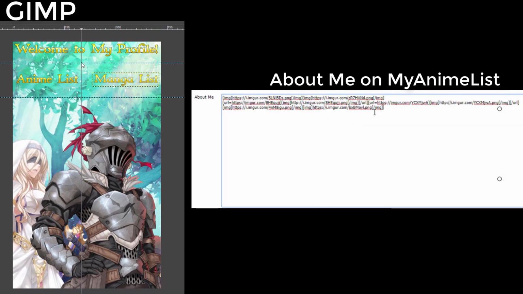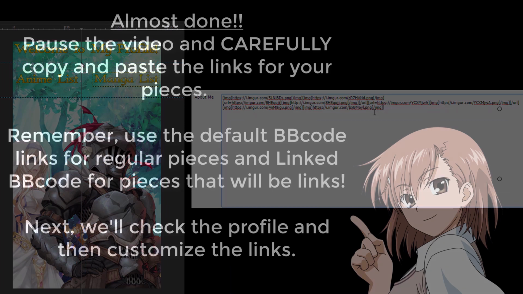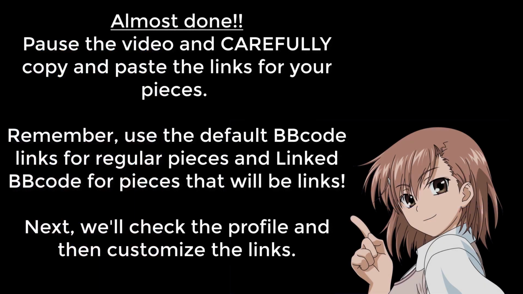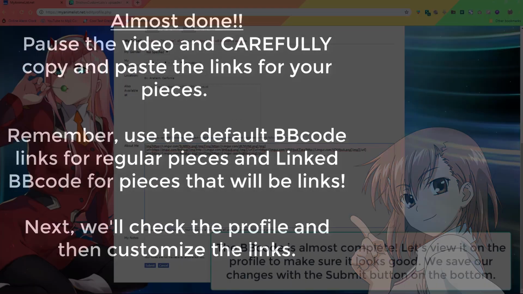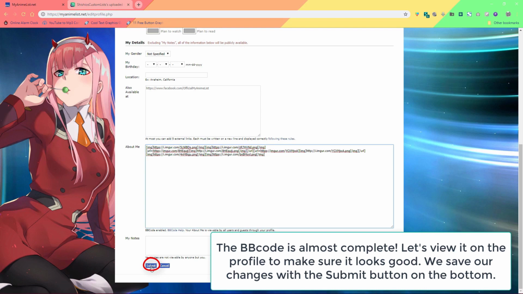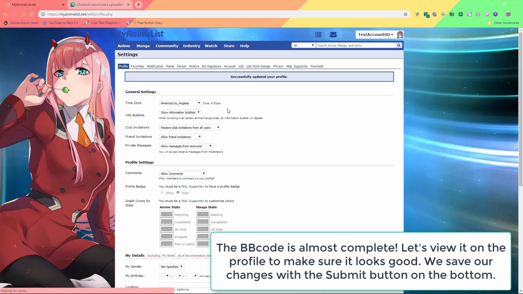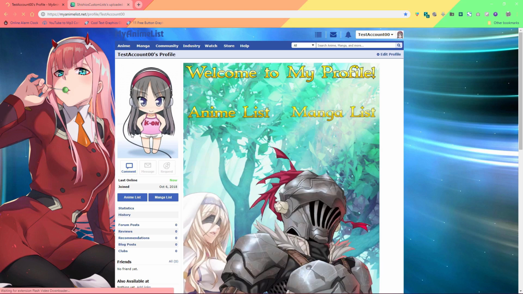And you can see here where the BB code in the box corresponds to a piece on the original graphic we split up earlier. So let's check up on our profile to make sure it looks good. So this is looking great.